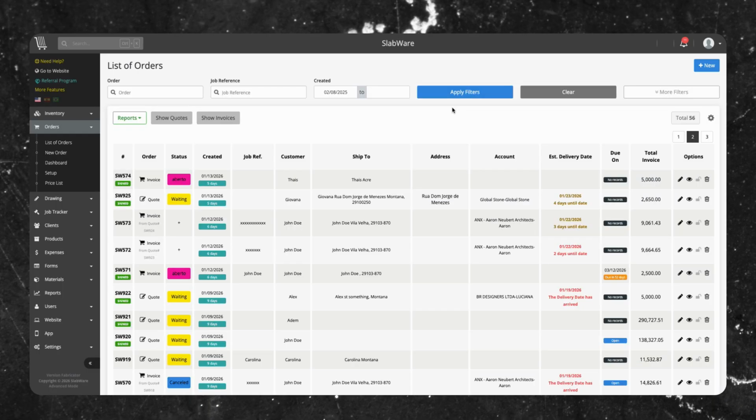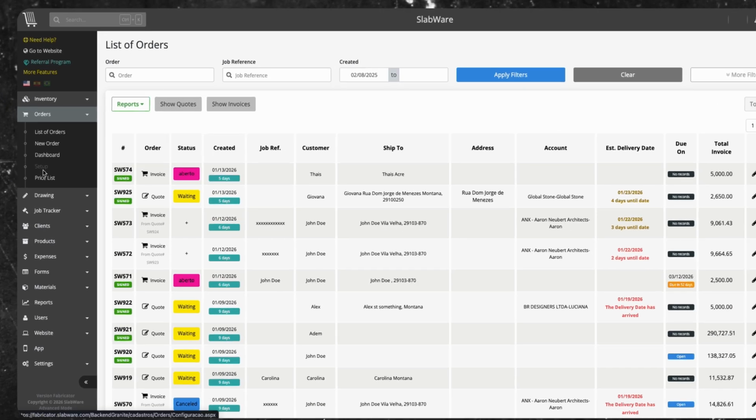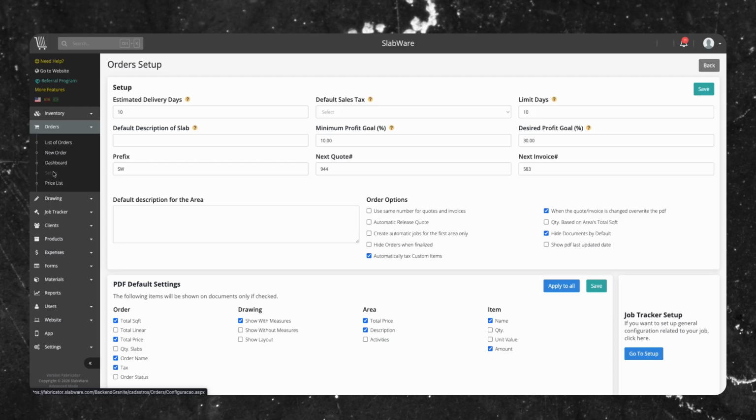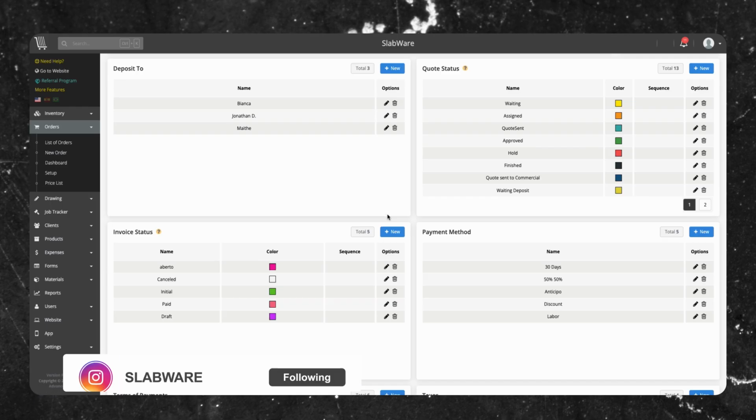Today we're going to learn how to define the order setup settings in the system. Go to Orders in the main menu, then click Setup. This is the setup page we'll be working on to make our day-to-day process easier when creating quotes and invoices.